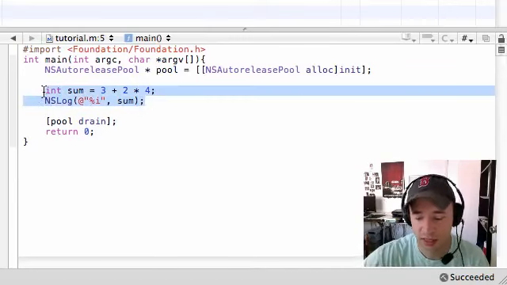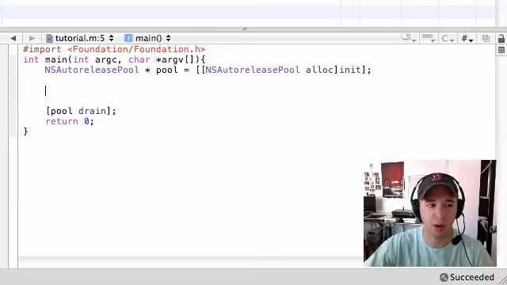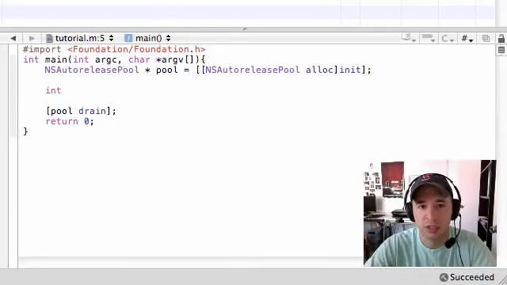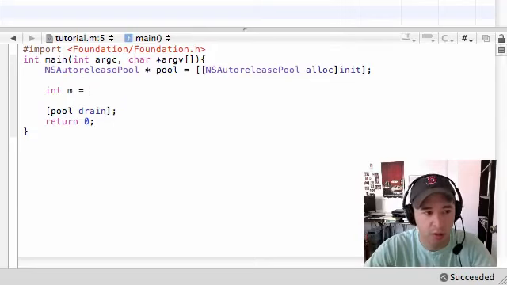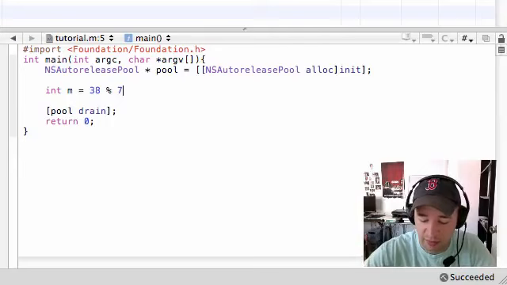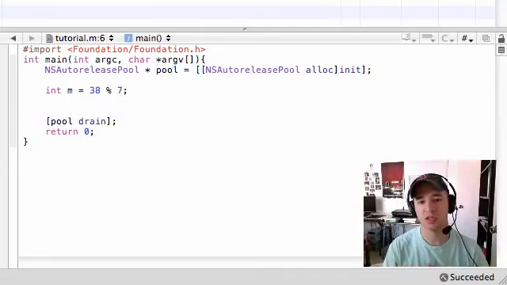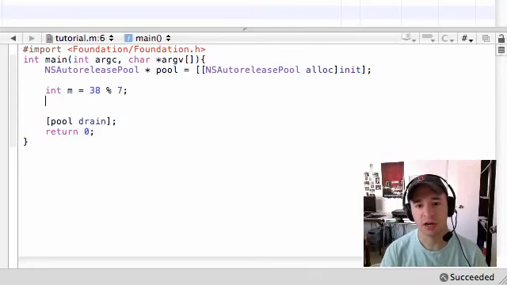So let's go ahead and delete this, and the last thing I need to go over with you guys is something called the modulus. Now, the modulus is just a fancy name for remainder. So go ahead and make a variable called m and put 38 modulus 7. That's the modulus operator, the percent sign. And what this means is, what is the remainder of 38 divided by 7?